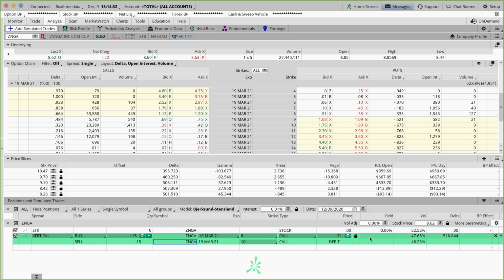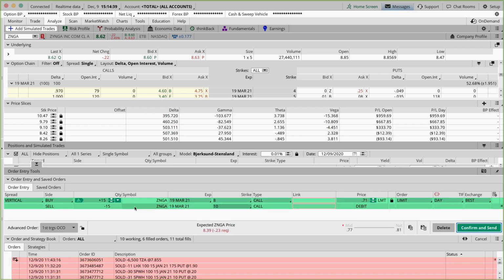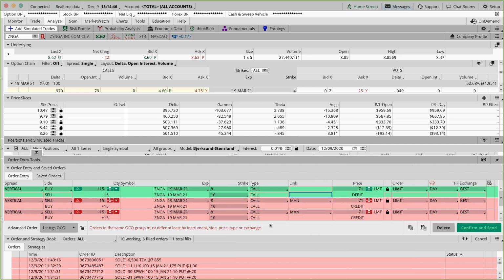Right click anywhere on this simulated trade, confirm and send to send it with no stops, or create a duplicate order to then start stacking up your stop losses and your targets. And right clicking and creating the opposite will set up your closing trades below your opening trade. And then of course you want to make sure you have your advanced order staged to accept this order the way that you want it to be. But again, that's a whole other subject. That's order entry. This would be entry, stop, and target, right? That's why you have a first triggers OCO.